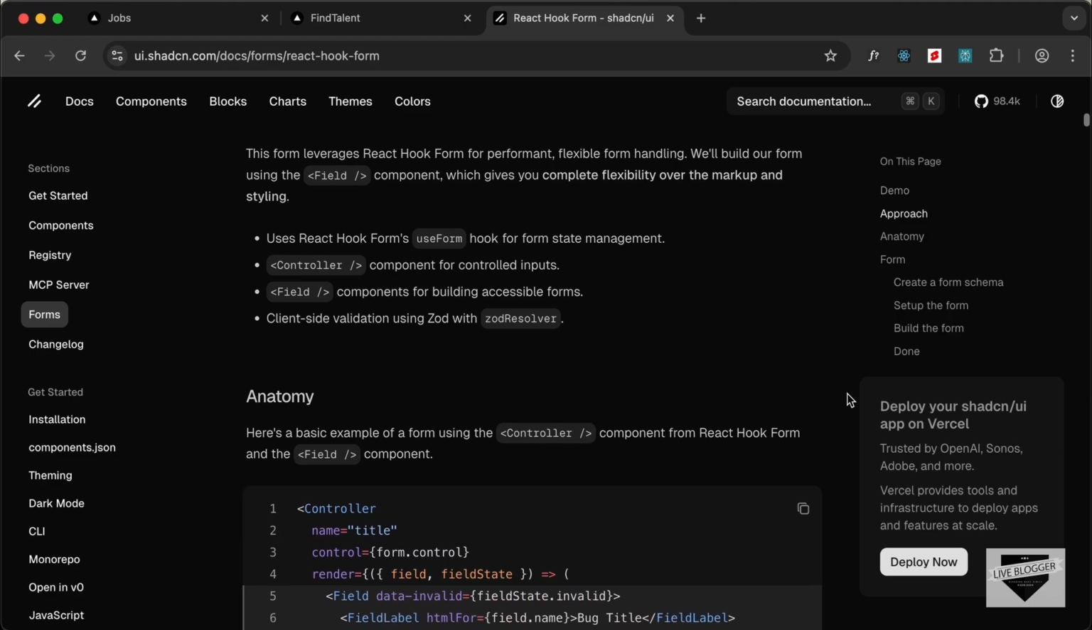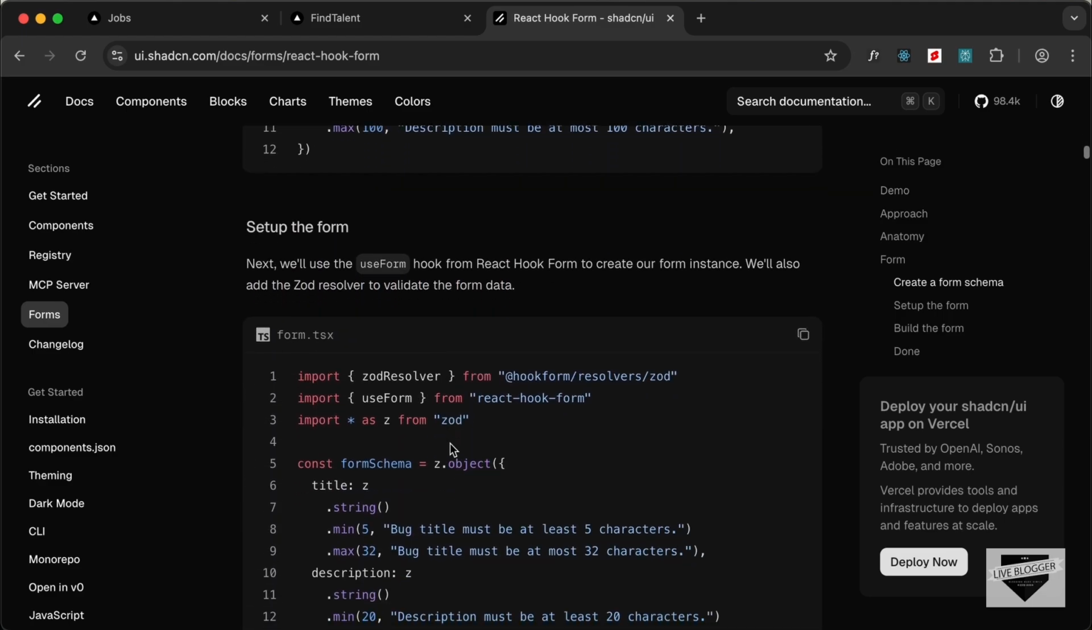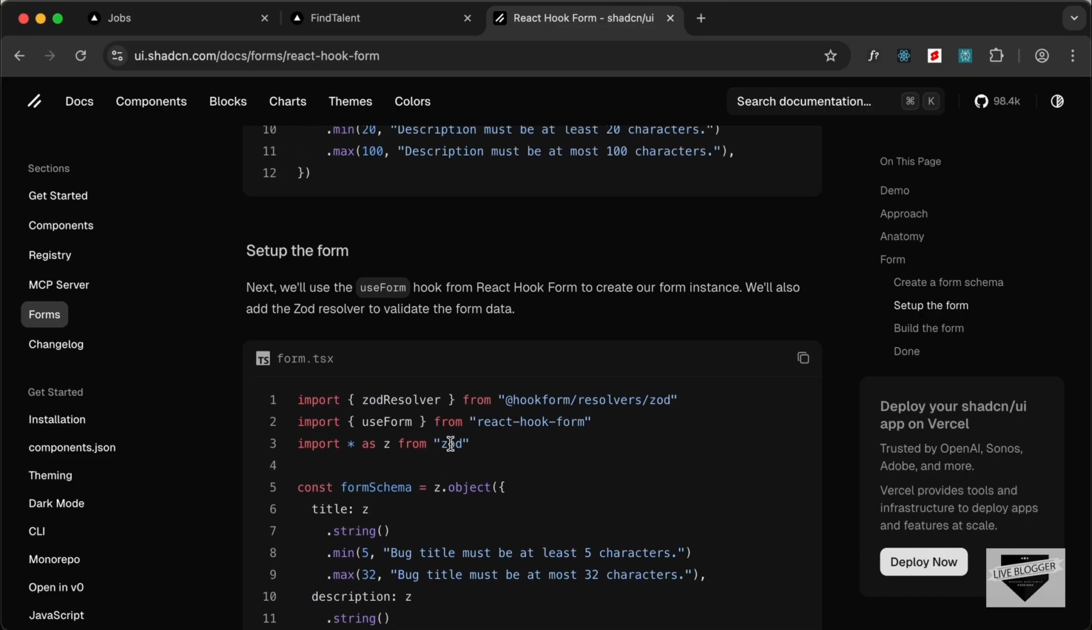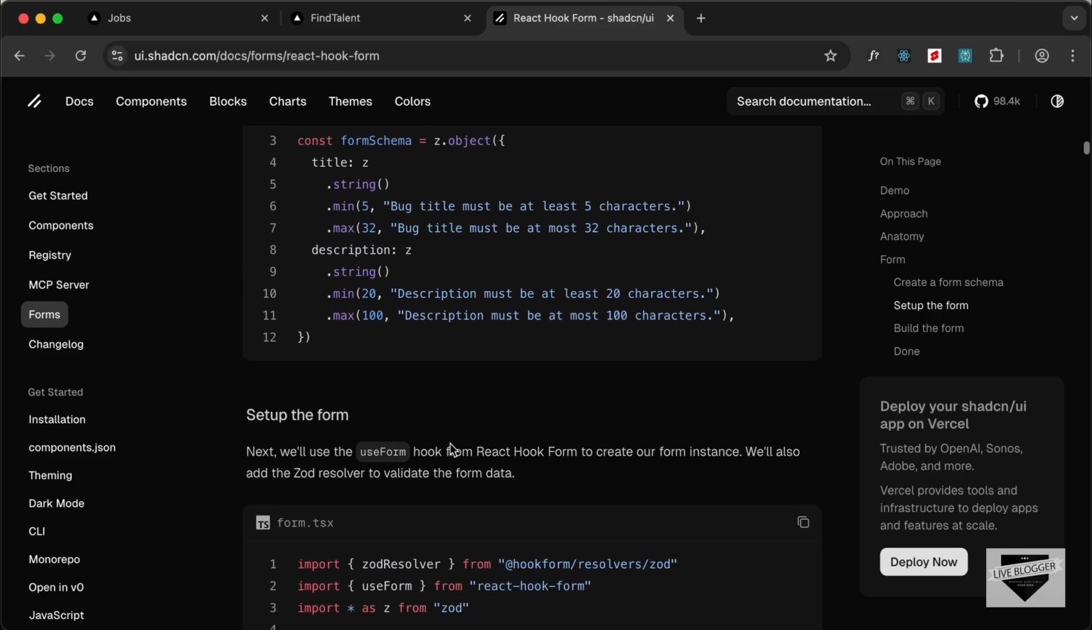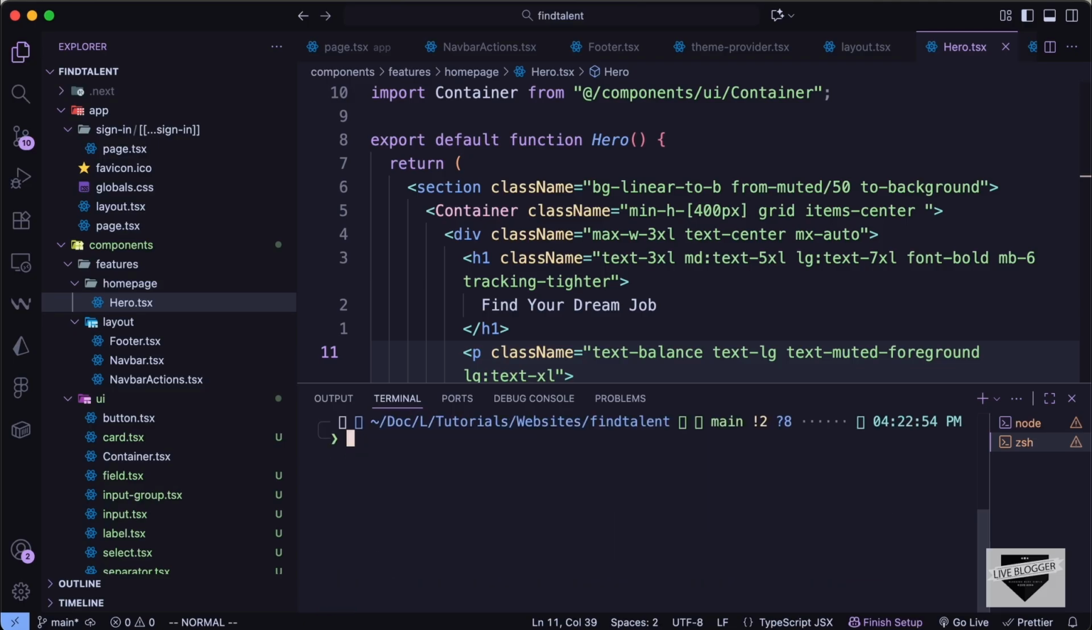If we go back to the documentation, we can see that we also need to install Zod for the validation. So here we can see that Zod is being used for the validation. So let's also install that. And we also need to install React Hook Form. So let's install both of these. Let's go back over here, and button already exists. So I'll just press no. Right now, let's go ahead and type npm i, and let's type add hook form resolvers and React Hook Form, and also Zod, and let's press enter.